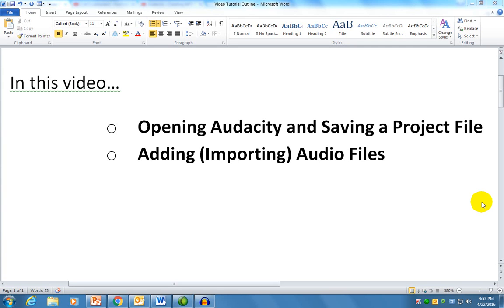In this demonstration, I'm going to show you how to open up Audacity, how to save a project file, and how to add, also known as import, an audio file or files into a project. So here we go. I already have Audacity open here. I'm going to close it up and start from scratch.